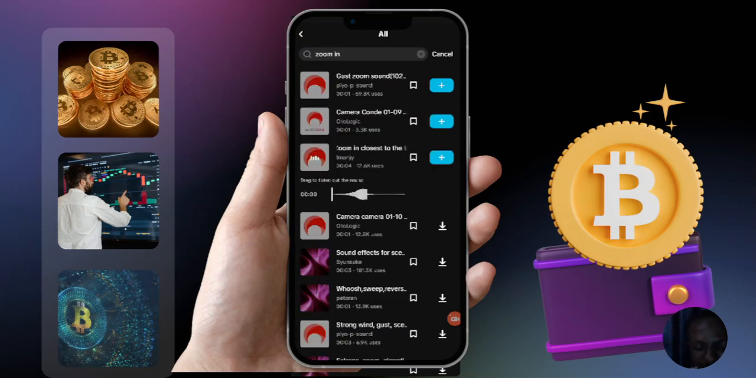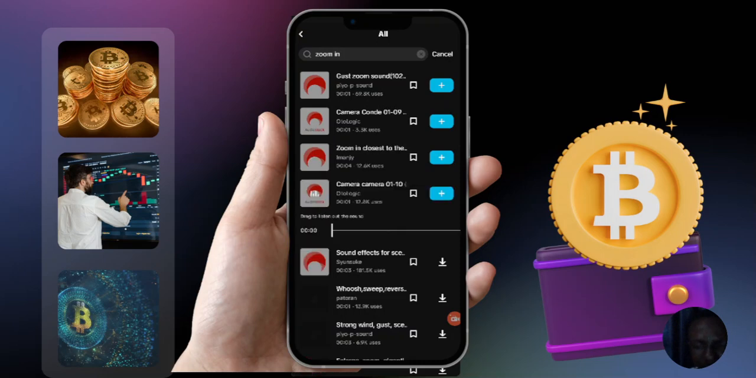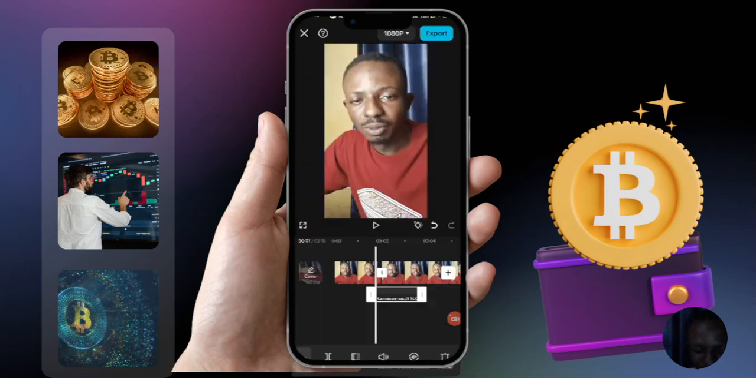Can you see? I can use this now. I can just click on plus, right? Click on plus, play.